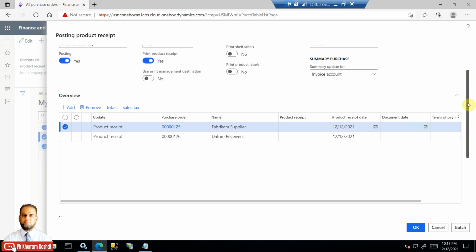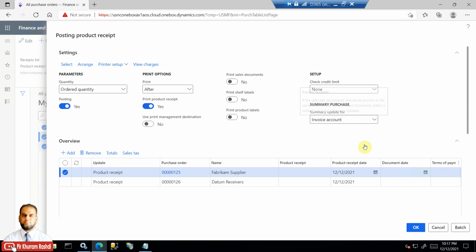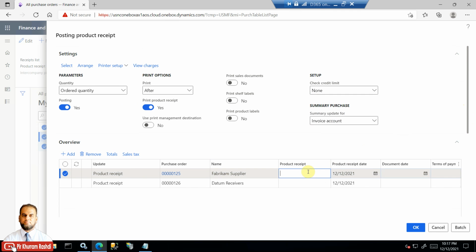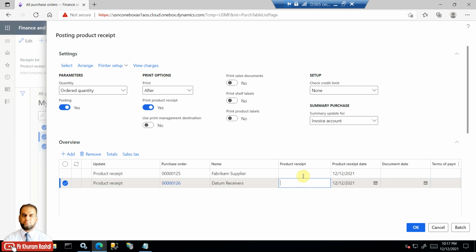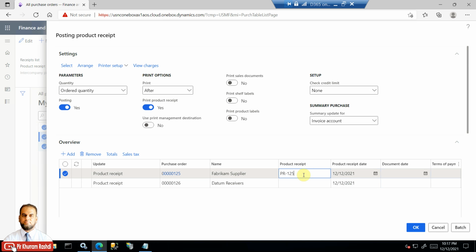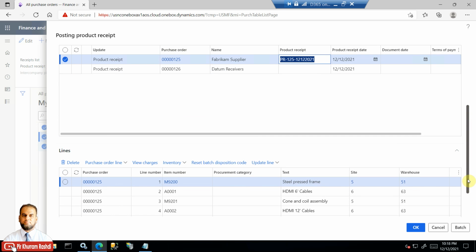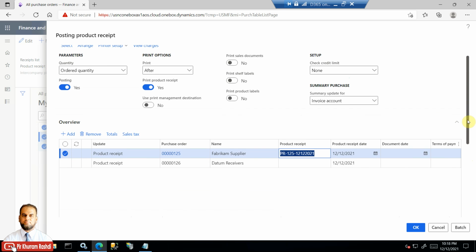Once you have selected the criteria, you just put here the first header, or whichever header you want to keep, and one header will be removed. Whichever header you want to keep, you need to put the product receipt number of the actual document which the supplier has sent to you. For example, this is the product receipt number which the supplier has sent, and I want to keep this header and merge the other header with this one. In that case the lines of the other header will be merged into this.